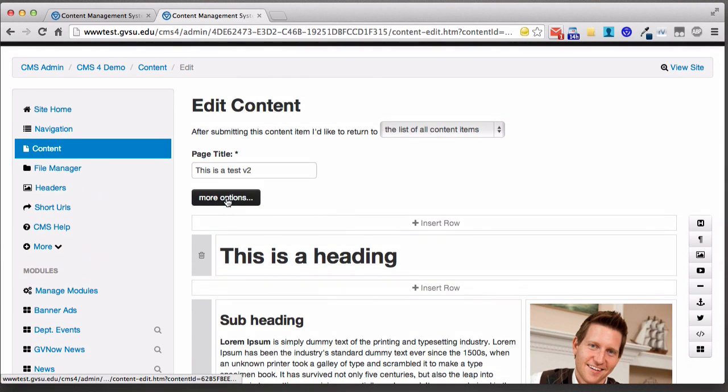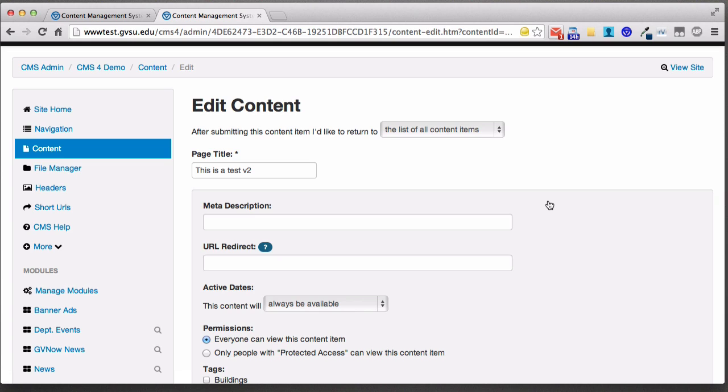So that's under more options. There's a lot of stuff under more options. Meta description, this is the description that will be used in search engines. I would encourage you to put in a 1 or 2 sentence description of what this page is. This is what shows up in Google and other search engines.